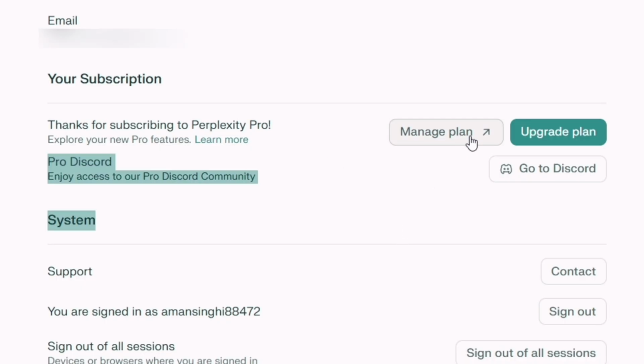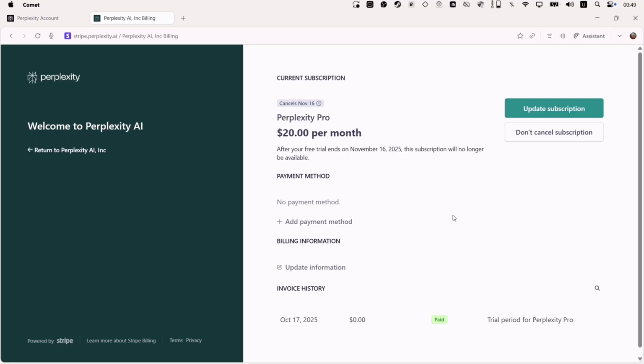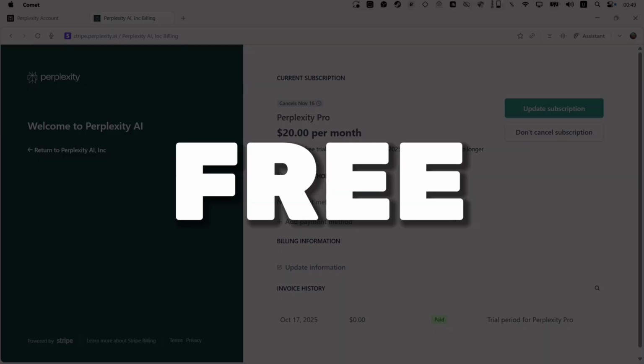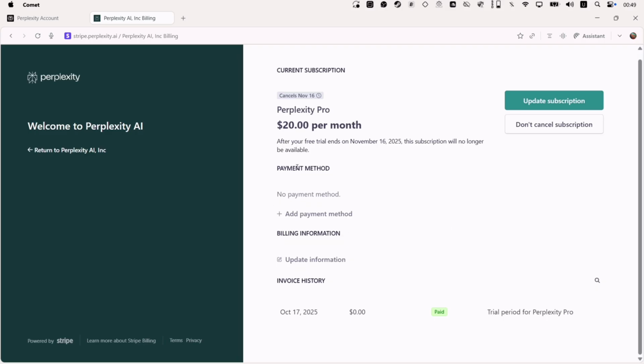Going into the settings, you can see I got the Pro features for free without using my payment details. And please note, you can continue to use Comet Browser for free, but the Pro features will expire after a month of use. This is limited time, so hurry up.